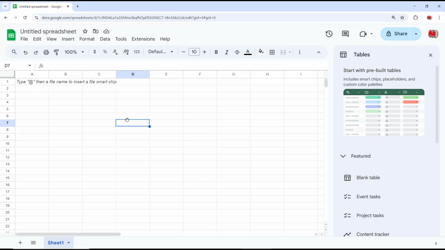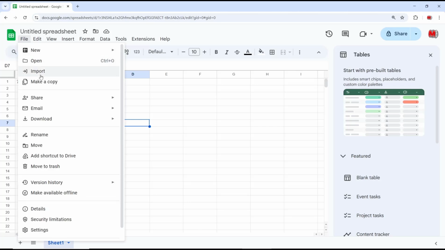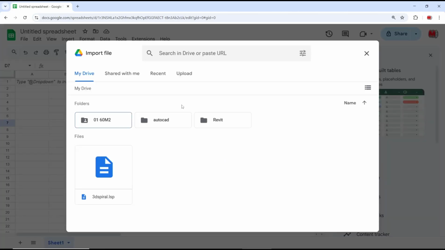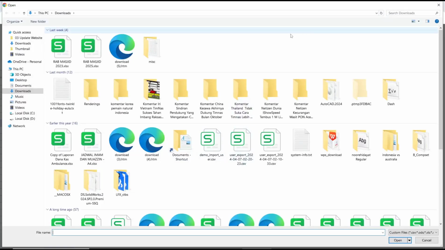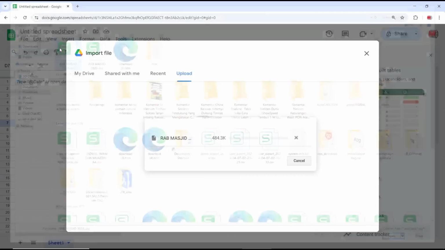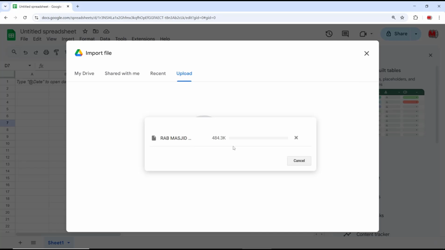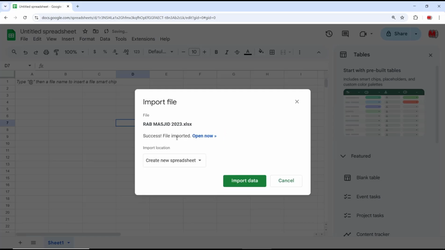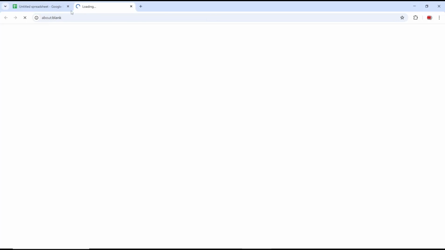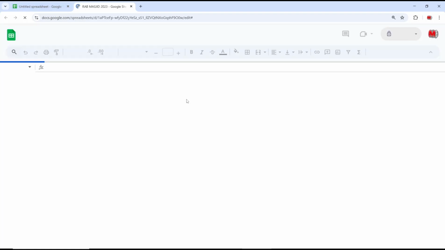If you want to convert Excel files, or open Excel files in Google Sheets, you can go to the File menu, click Import, and then click the Upload button, click Browse, and open your Excel file. I will use this example file. Wait for it to upload, and then you can click Import data. You can see a successful import, so you can click Open now. It will automatically open in your Google Sheet.